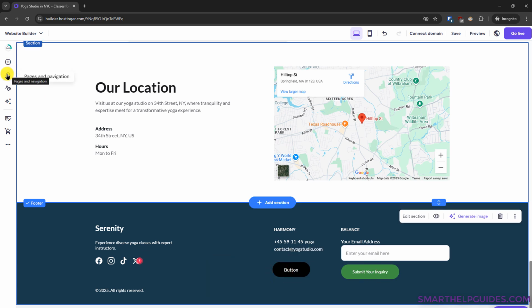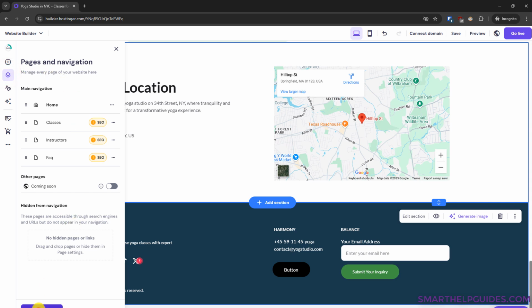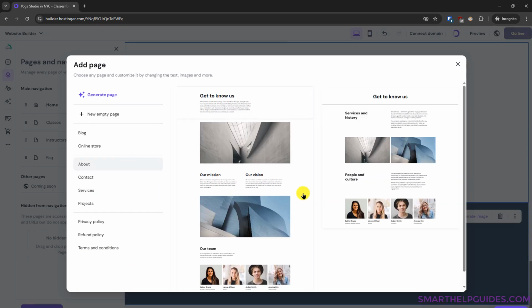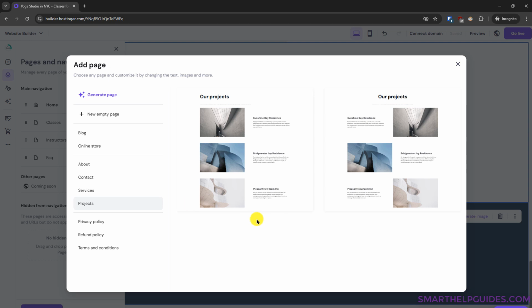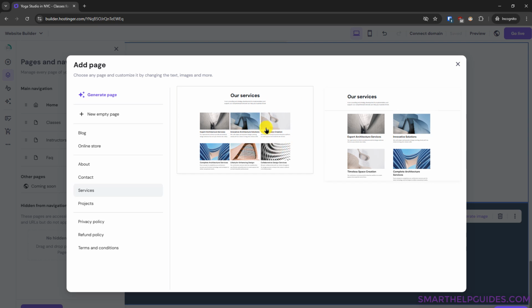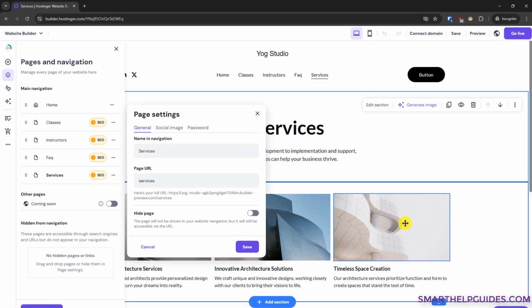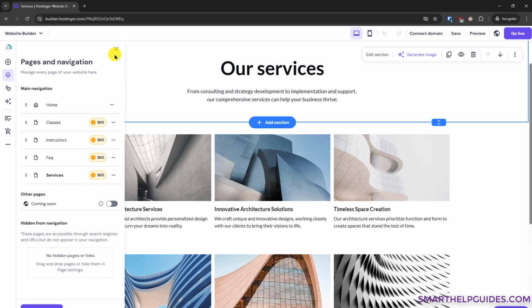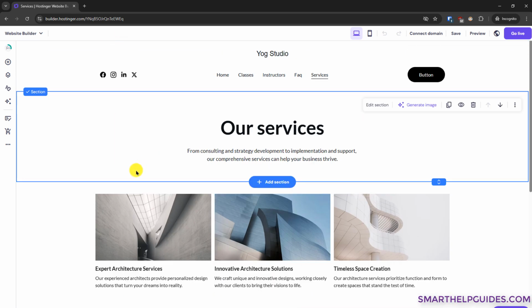Now let's learn how to add a new page. Go to pages and navigation. Click here, go to add a page. Then you will see the pre-made templates. So if you want to add a services page or projects page, then you can select that. If you want to add privacy policy or terms and conditions, you can also do that. So let's add a services page here. I will just select this and it will automatically create a new service page. First I have to select a name for this page, then a page URL. The default options look good. So I'll click on save, and then I can close this and edit my page as I want.